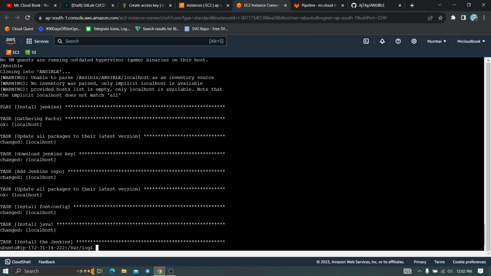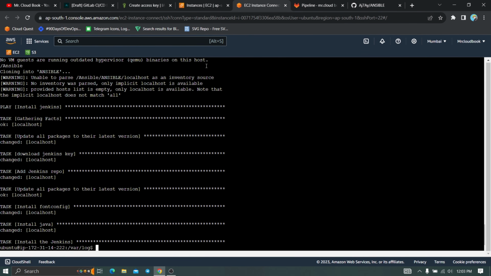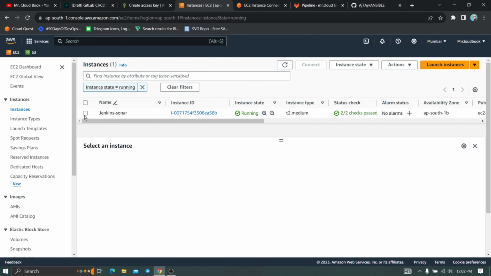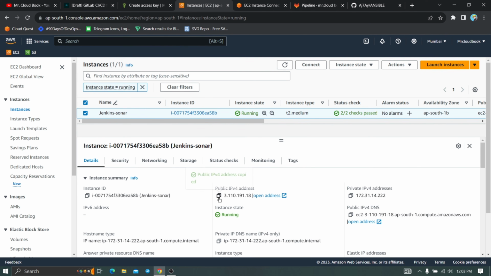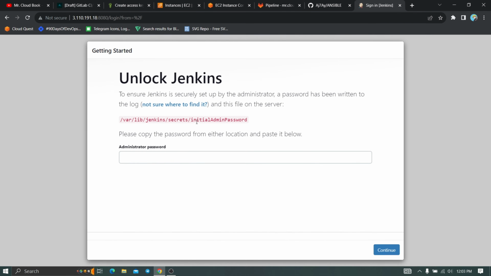And you can see installation of Jenkins is also completed. Installation of Java is completed. Installation of fontconfig is done, the Jenkins repo is added, the Jenkins key is added, and everything is done. It's cloning the Ansible repository from the Git. So let's copy the public IP address of this instance. Just select this instance, copy the public IP, and open it in a new tab with port 8080, enter. It will take some time, and you can see we got the Jenkins page, right?